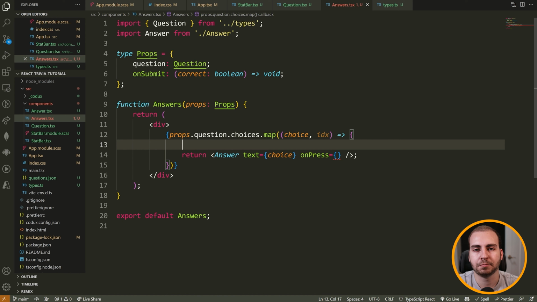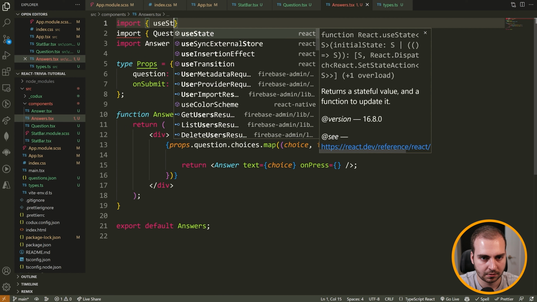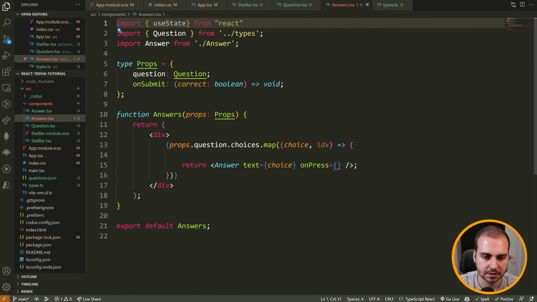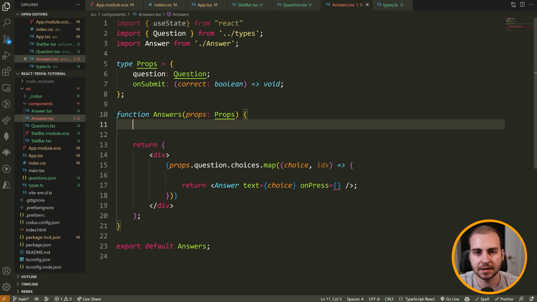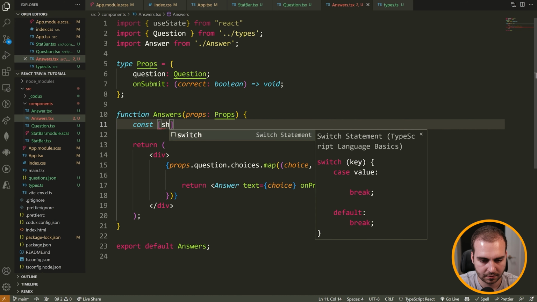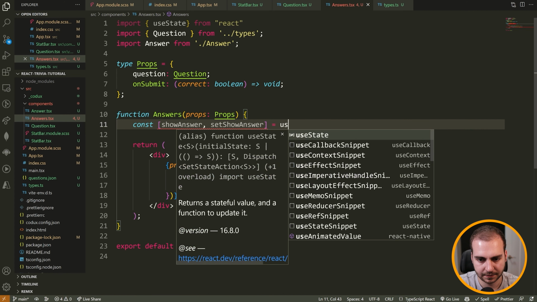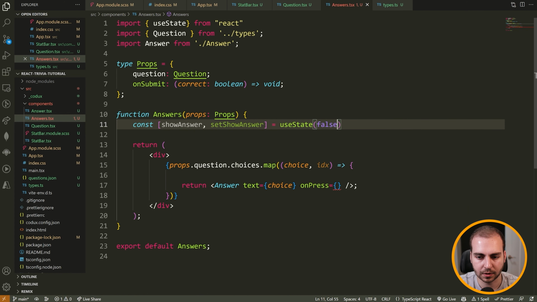Well, first of all, when we press on an answer, we need to make it so that we can't press on any other answers. Now that means that we need to have a piece of state that tells us whether or not we've already selected an answer. So I'm going to go up here and import useState from React. Okay. And I'm going to make a piece of state here that essentially tells me if we've already answered the question or not. Now the way I can do that is I can just say const, and we can go with something like [showAnswer, setShowAnswer] is equal to useState, and we're going to go with false.